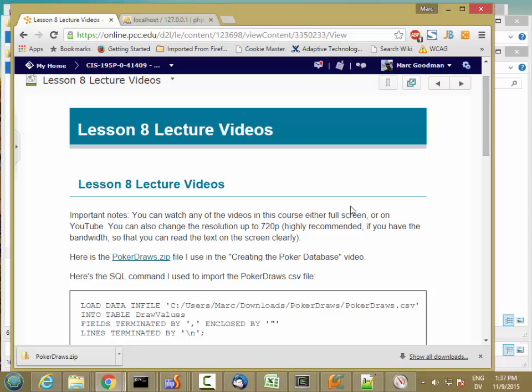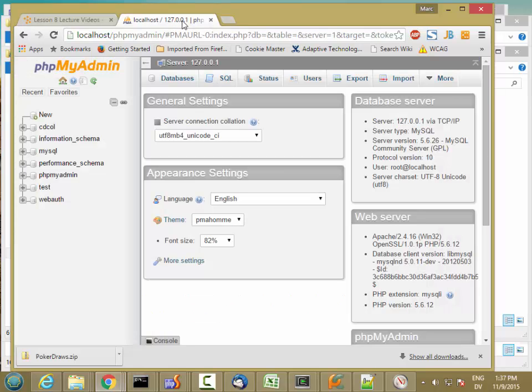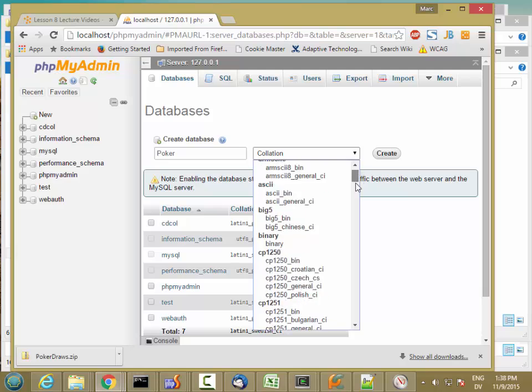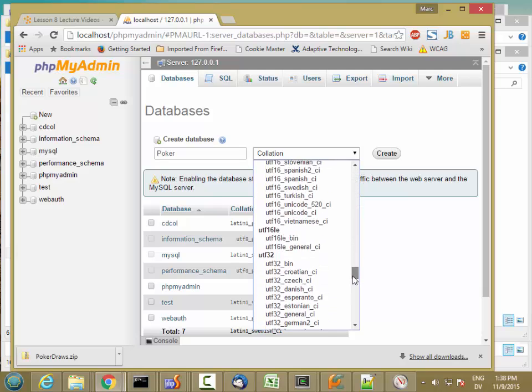Now that we have phpMyAdmin secured, let's go ahead and create a database for the poker project. So I'm going to go back to phpMyAdmin, and I'm going to start under the Databases tab, and I'm going to create a new database. So I'm going to call this Poker, and in MySQL case is not significant, so it's going to downcase everything. For collation order, I'm going to scroll down until I find UTF-8.